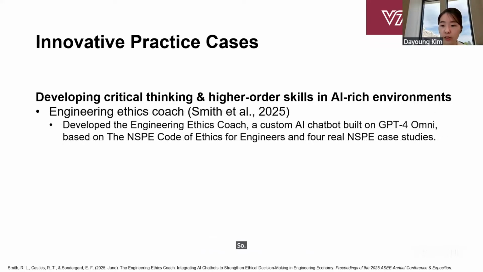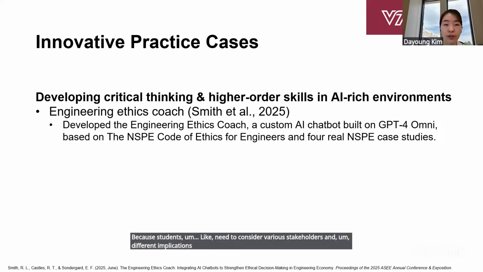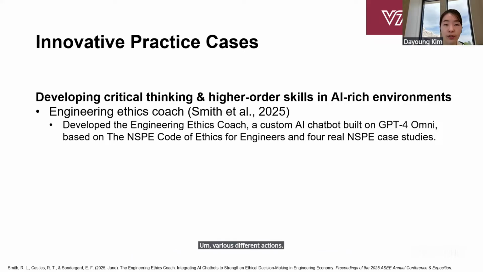This kind of work was especially helpful, and has potential to be helpful, in teaching engineering ethics, I think, because students need to consider various stakeholders and the different implications of various actions. By working as a devil's advocate, or just asking questions, these tools can foster deeper thought. There is huge potential in ethics education.